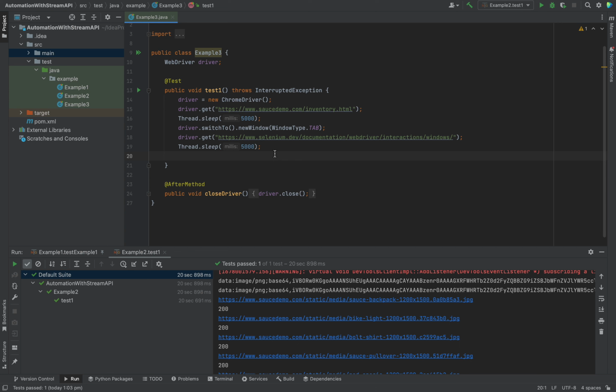So with the help of stream APIs method, we will try to fetch the title of each tab with the help of switching one by one. Now let's see the practical part.